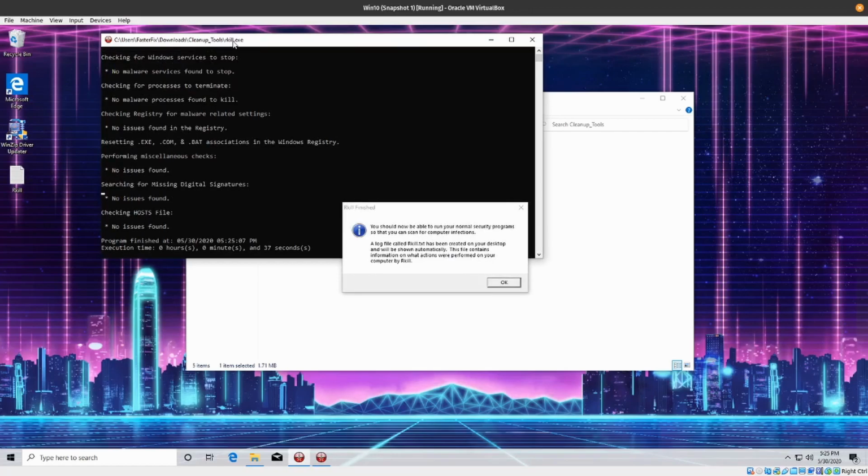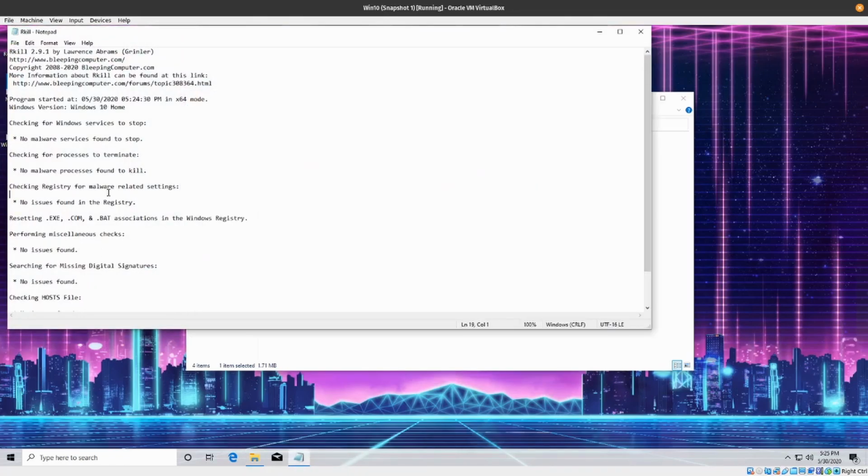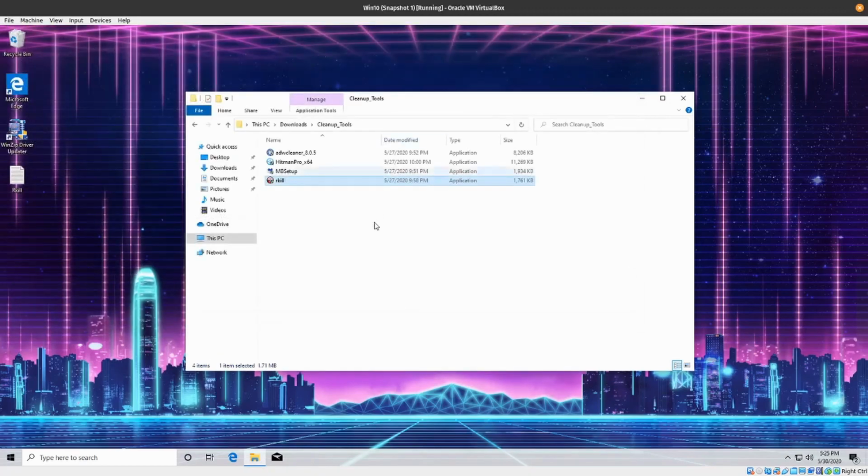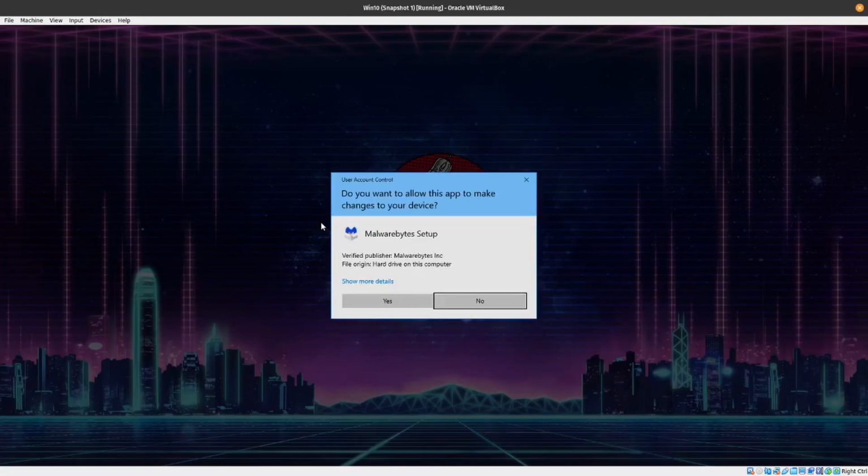Okay, so it finished up. This program generally doesn't find something, but it's always good to run it first because if you have a really bad piece of malware, it will generally try and block you from running the subsequent antivirus software. Okay, so that one's done. I'm going to start with Malwarebytes today, though.